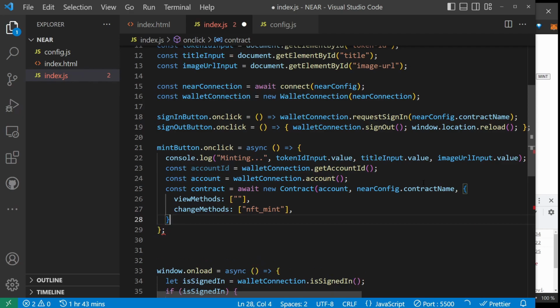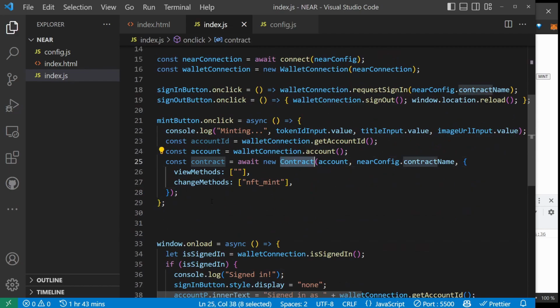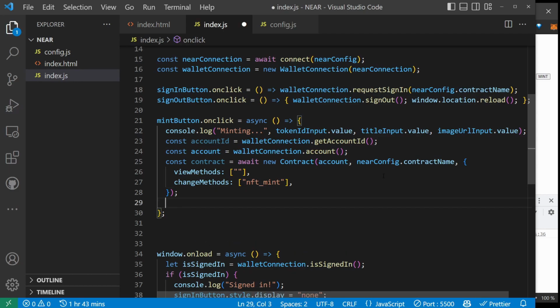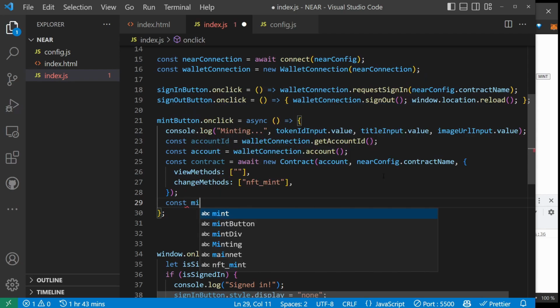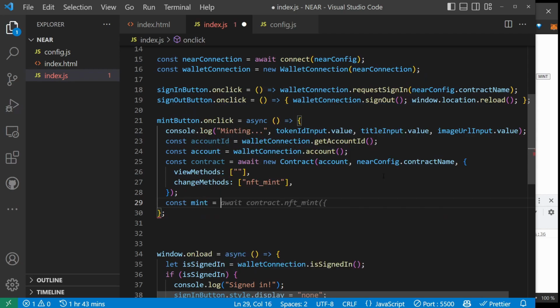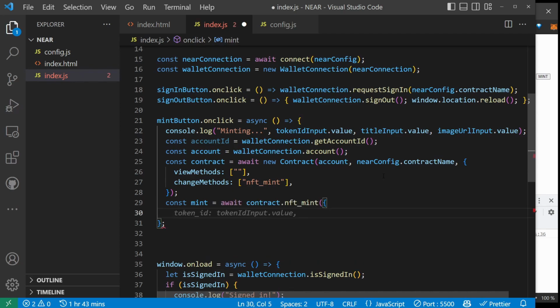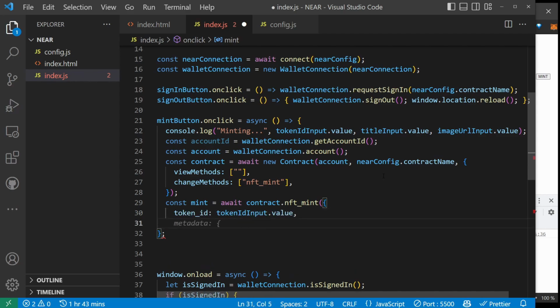And we can close off our object and close off our call to the contract constructor essentially. Right, so let's go ahead and do our mint function call now. So we can do await contract.nft_mint, and we want to pass in our token ID.